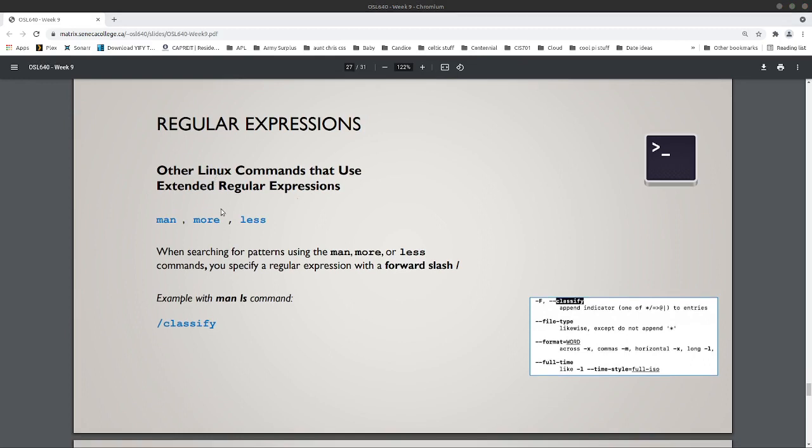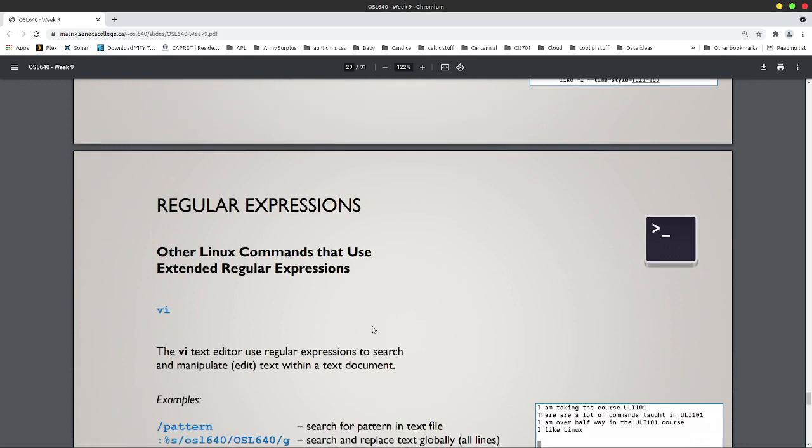With man, more, and less, you can search for a pattern using a /. So for example, if we're in the ls man page and you want to search for a particular string, in this example it's classify, just type a / the word you want to search for and hit enter, and it will search for it within the document. It also works with the commands more and less, which could be useful. I think it's pretty useful anyway.